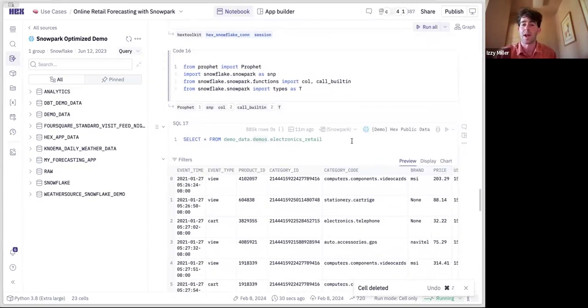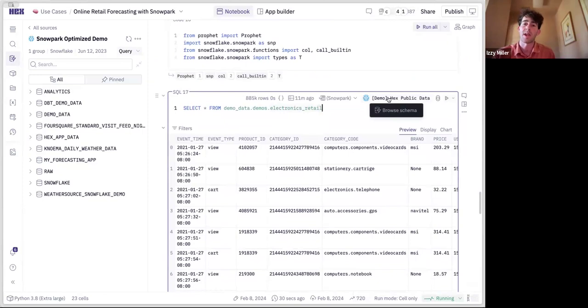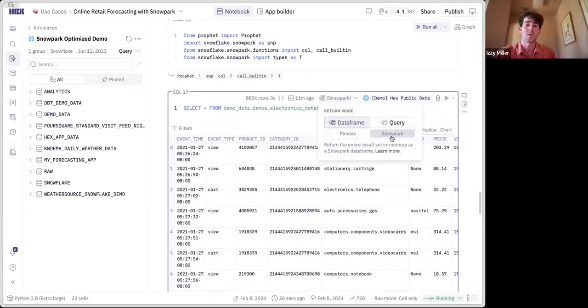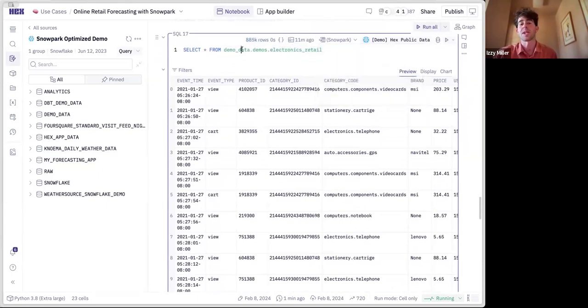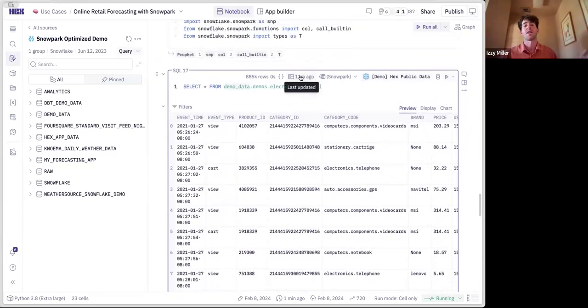The second really cool way that Hex facilitates a tight integration with Snowpark is that any SQL cell running against a Snowflake data warehouse can actually return a Snowpark data frame instead of a Pandas data frame. The default return mode for SQL queries is a Pandas data frame, which returns results into memory. You'd have a data frame with 885,000 rows. That's not that many, so it's not a big deal. But if you were working with, say, 885 million rows, it would be a problem to bring that much data into memory. You would probably blow up your kernel, things would get slow. You'd probably have to start working with a subset of it, and it would start to get complicated.